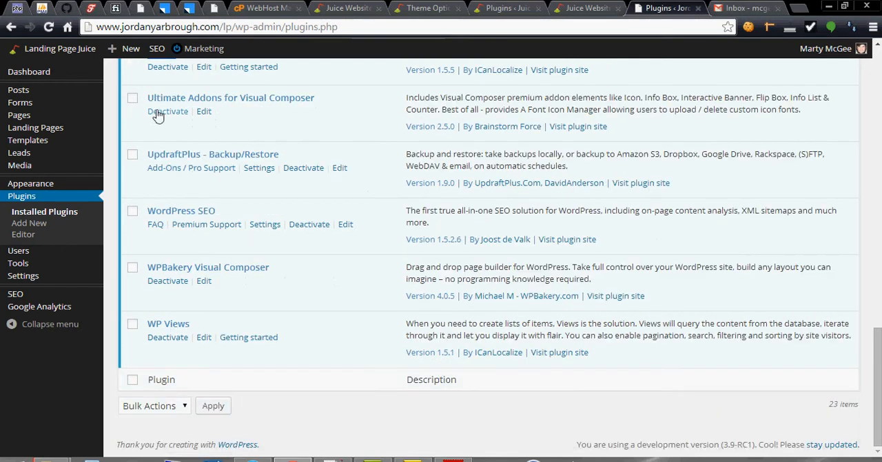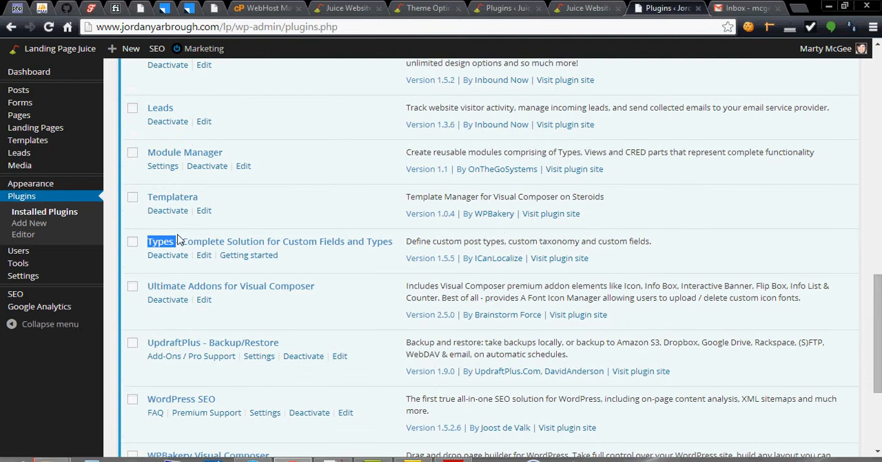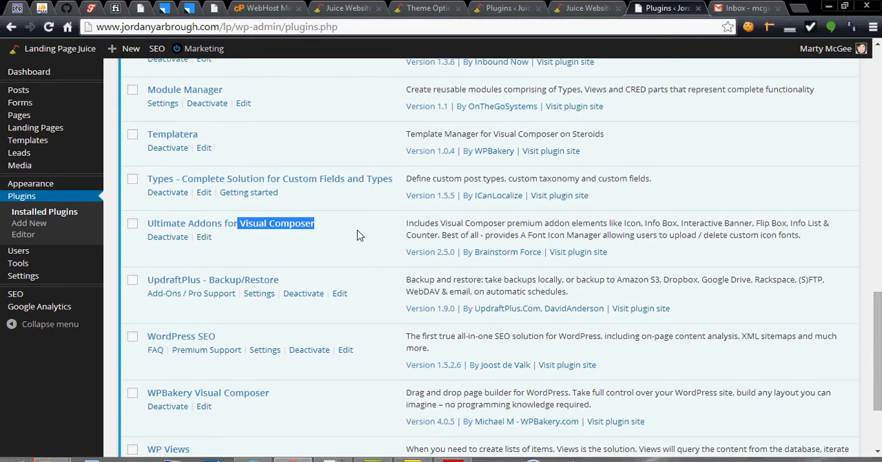Next on our list is Ultimate Add-ons for Visual Composer, very similar to Templatera. So Templatera is a Visual Composer add-on, and so is Ultimate Add-ons for Visual Composer. Basically, that allows us more tools that we can use, like info box, interactive banners, things like that when we're designing landing pages.